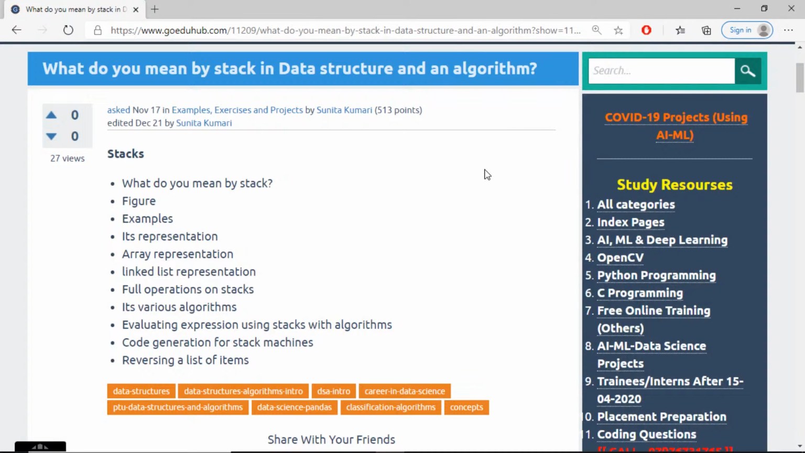Today we are going to discuss stack, one of the important data structures in DSA. First of all we will see what the stack is, then we will see its representation, and then we will do its implementation part. Hi, this is Sharda from GoEduHub Technologies, and I'm going to discuss stack in detail today.